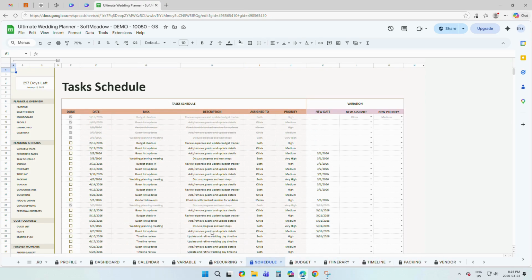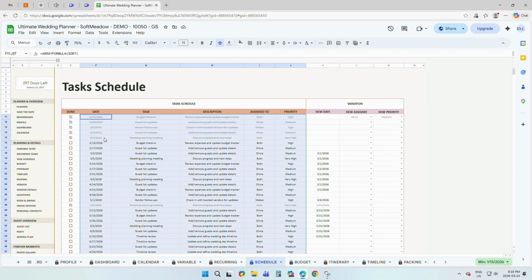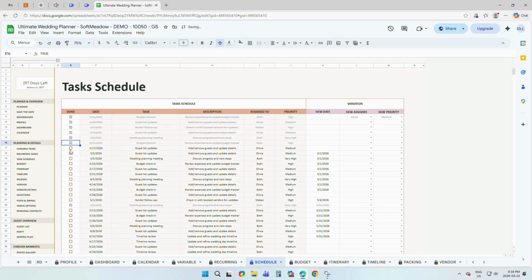This tab will automatically generate a full schedule of your recurring tasks in chronological order, displaying the date, task name, description, assigned person, and priority. As you complete each task, simply check the box in the Done column to mark it off. If you ever need to make a one-time change to a specific occurrence, you can use the Adjustment section on the side. Here, you can enter a new date, assign it to someone else, or change the priority for that single instance only. This will not affect the rest of the schedule, making it easy to stay flexible while still keeping your recurring tasks organized.